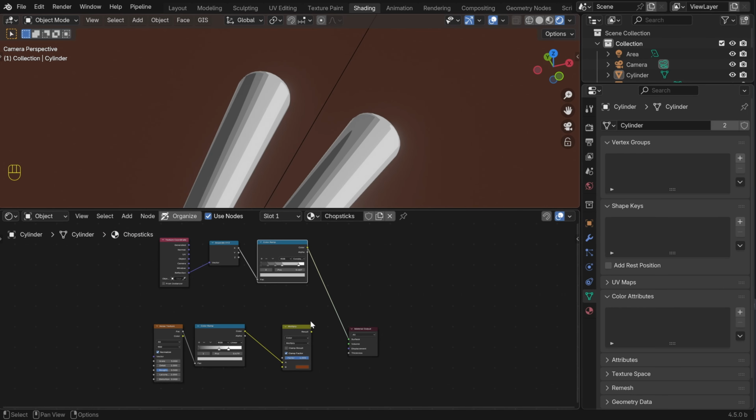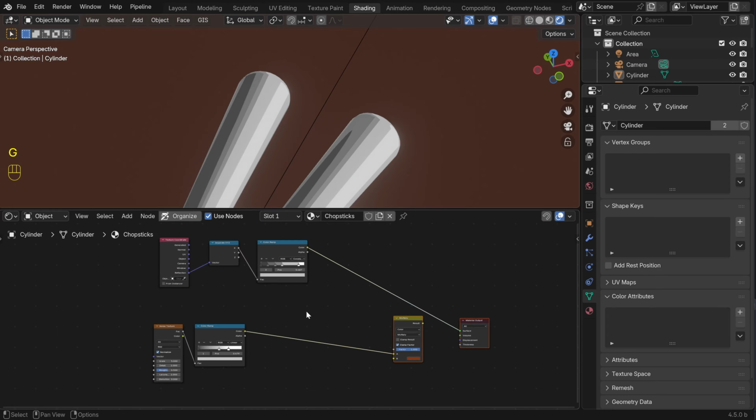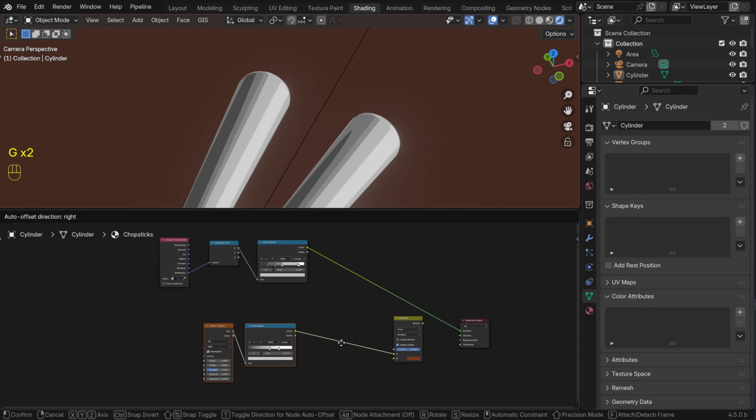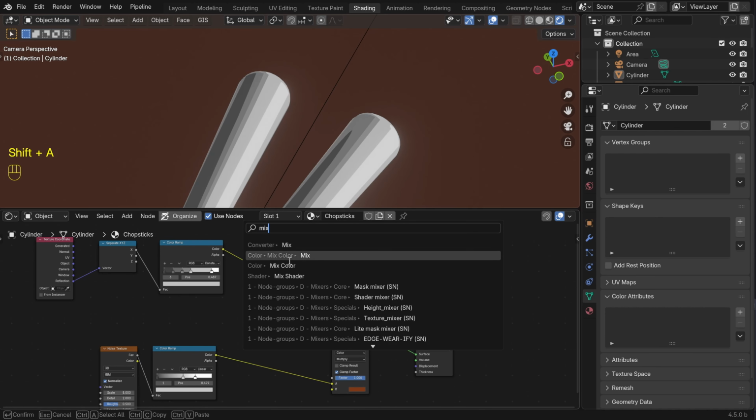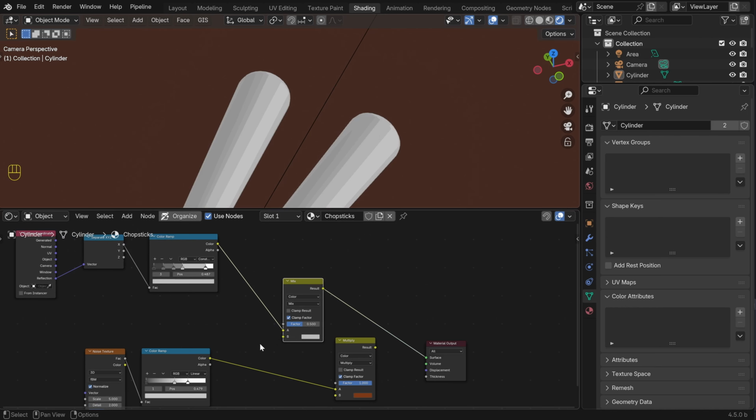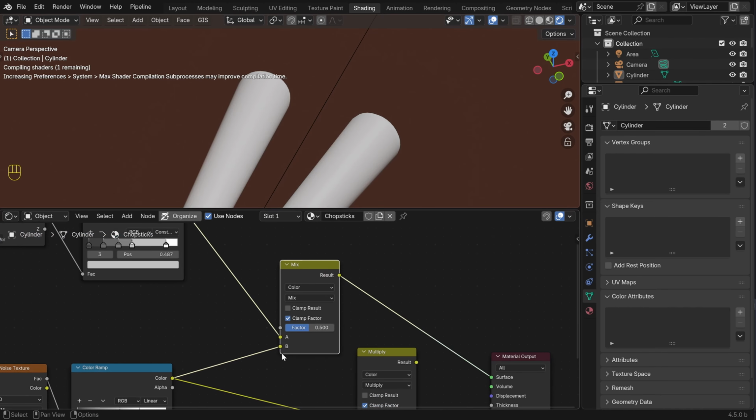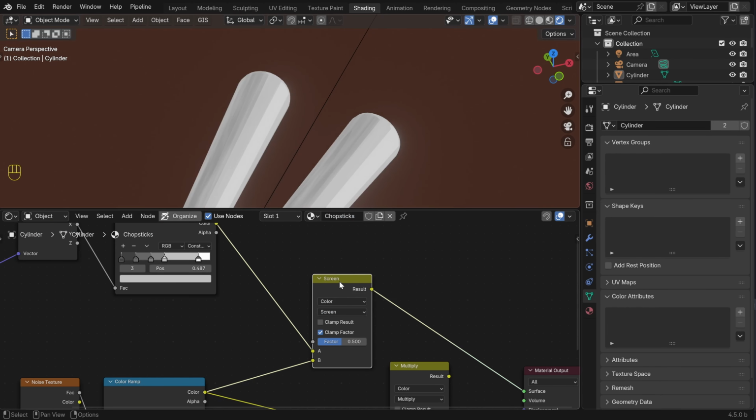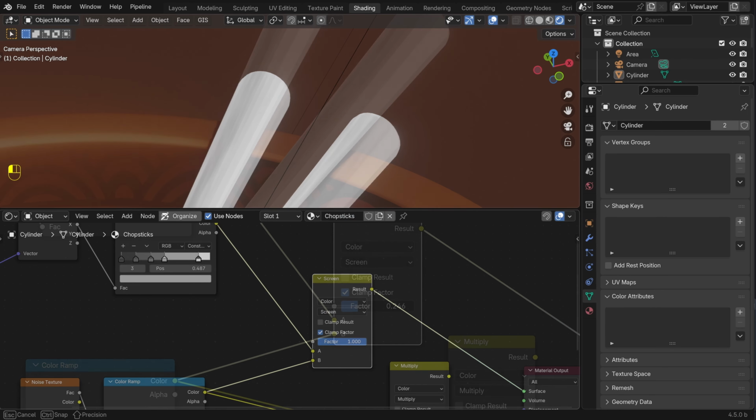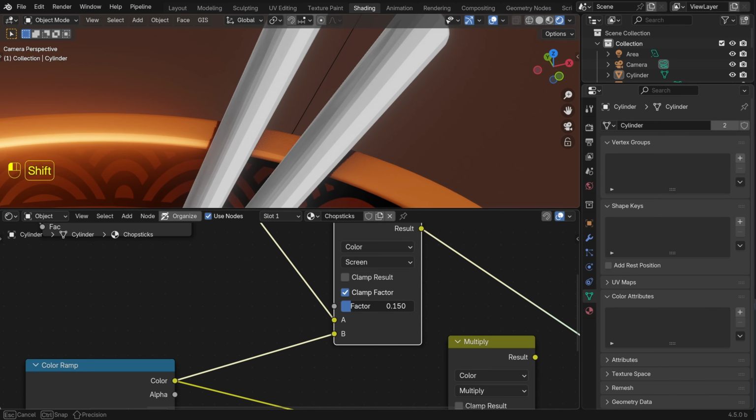Once that's done, I want to mix this together with the noise pattern for the wood texture. To do that, I can use a mix color node. Plug the first one into A and the second one into B. Then set the blending mode to screen. For the factor, you could set it to 1, but I'll set mine to a lower value because I want the wood pattern to be slightly less visible. In my case, I use 0.250 as the value.